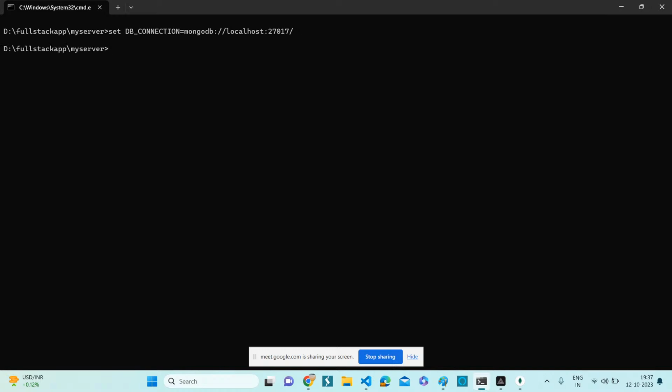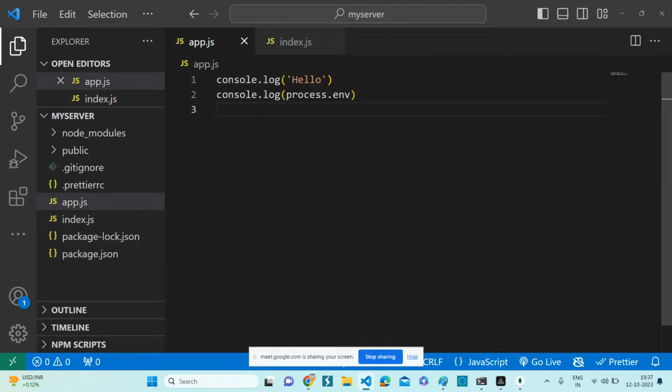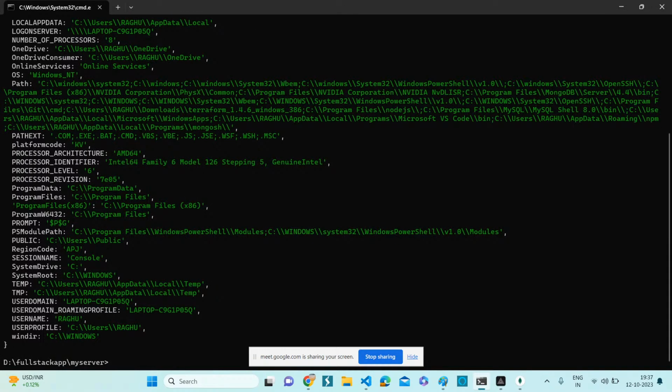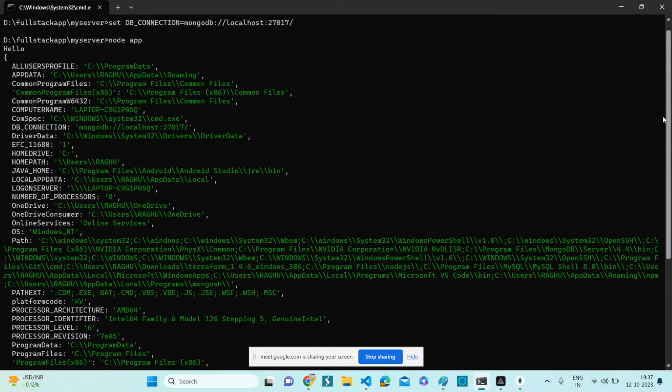So enter. Done. Now I'm doing process.env again. Let's see whether we have added our DB connection into that environment object. So just run node app again. It is in alphabetical order. Are you able to find any DB connection details here? Yes, sir. Right, definitely previously it was not there. So this is the MongoDB localhost 27017.